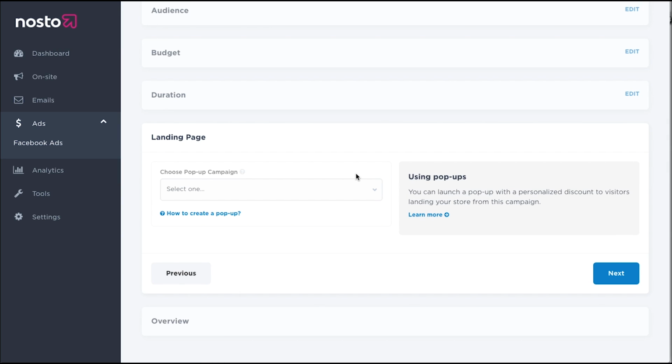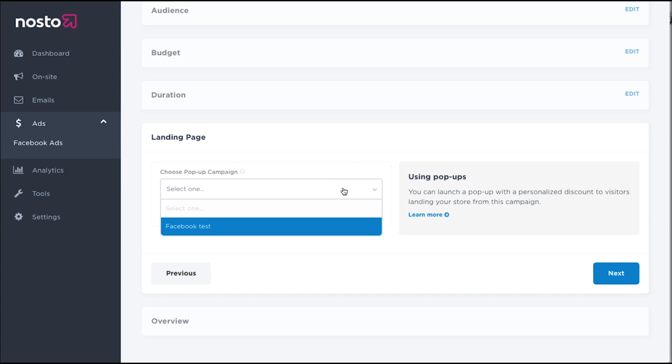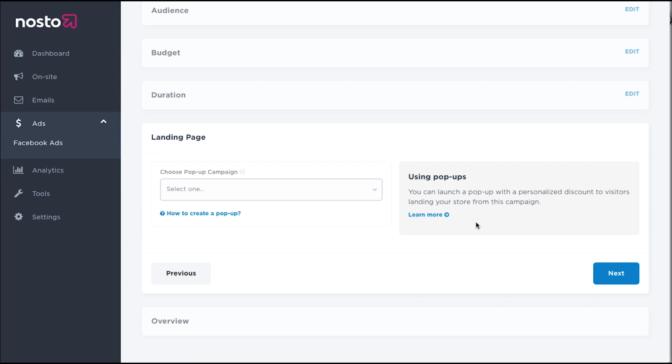Clicking next is the landing page where you could attach a campaign pop-up, which is launched when a user clicks your ads and then comes to the site, offering them some kind of a discount or similar.